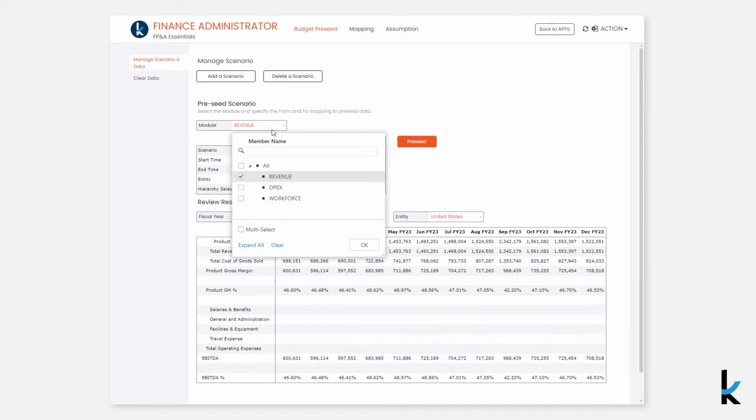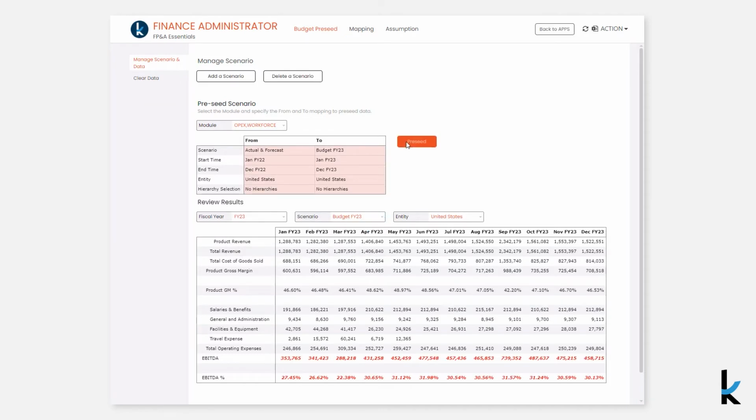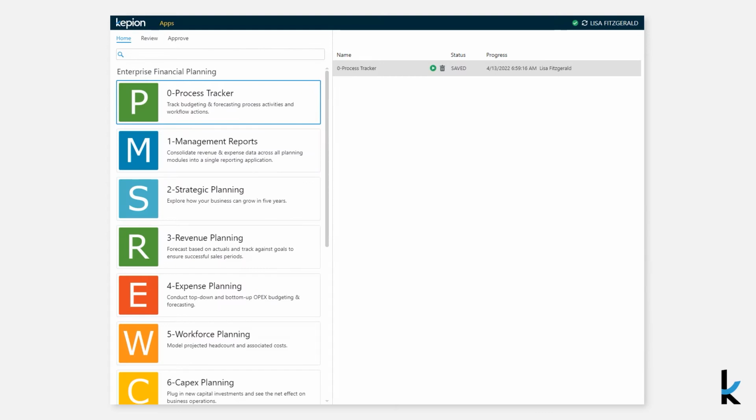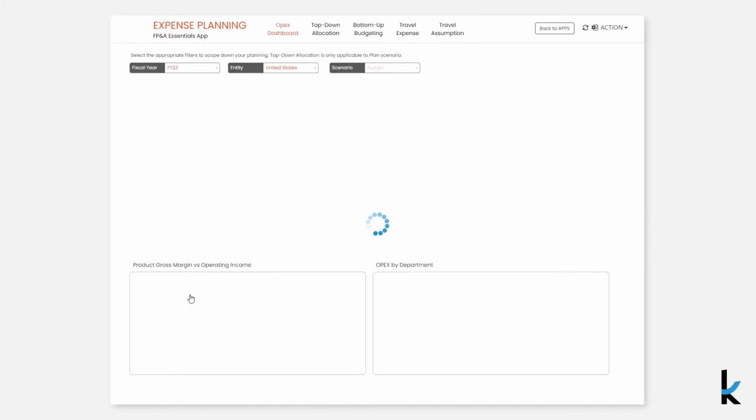I can also select the Opex and workforce data to pre-seed over. Now that I've pre-seeded next year's budget plan, I can review the baseline and apply some top-down allocations to give an uplift.